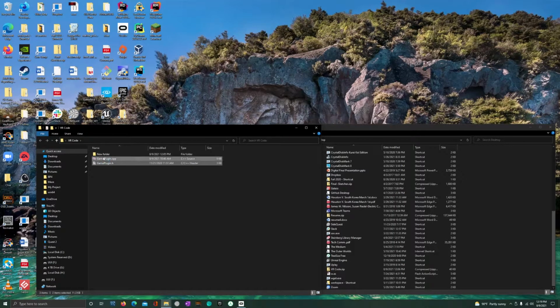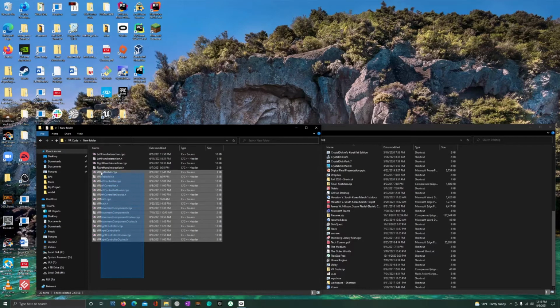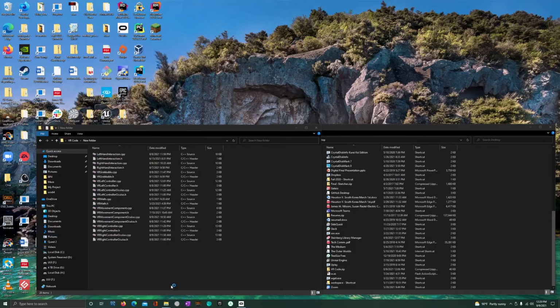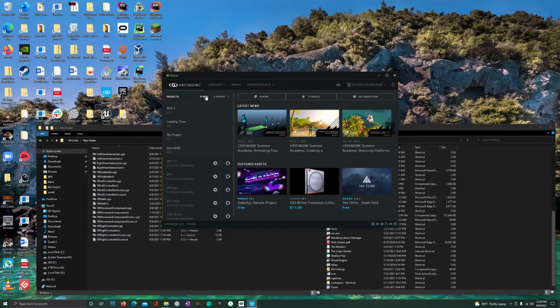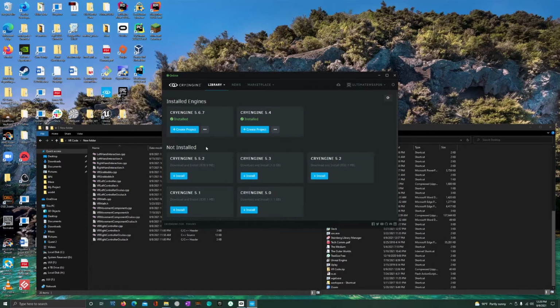So of course, we have our game plugin and go to the new folder, and we have all of our VR code. Don't worry, if it looks hard, it's not hard, I promise. So let's open up CryEngine launcher. Let's go ahead and make a new project. All right, let's create a project.